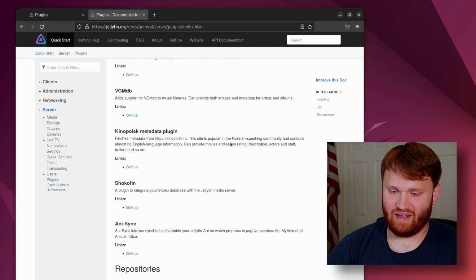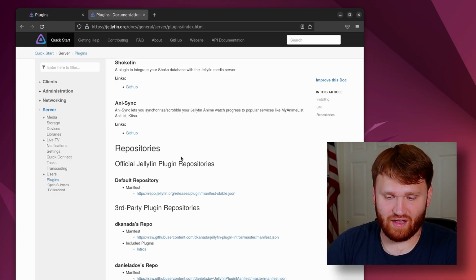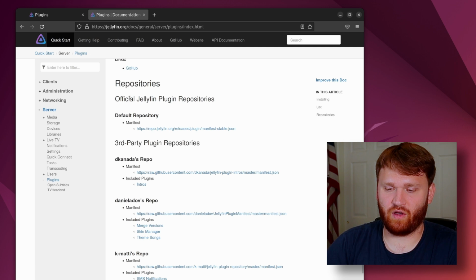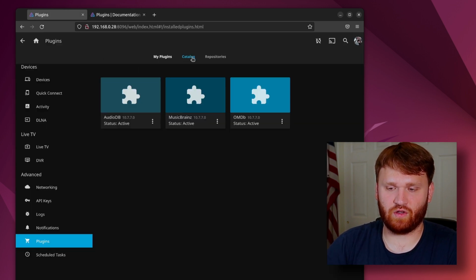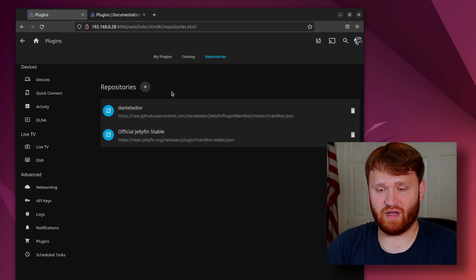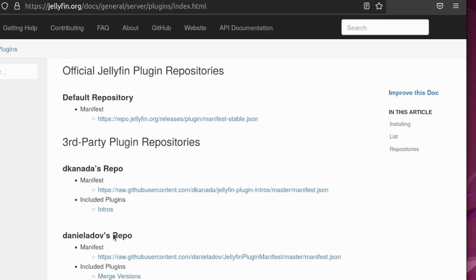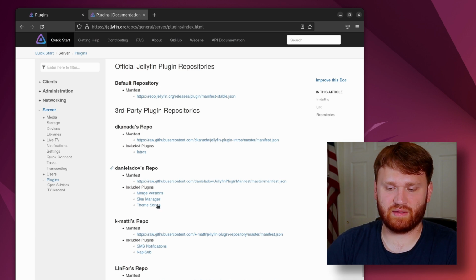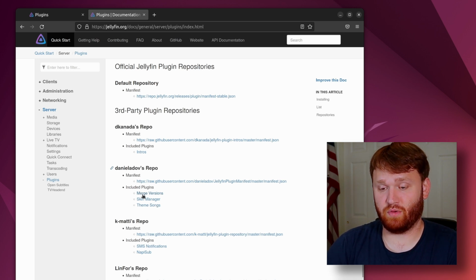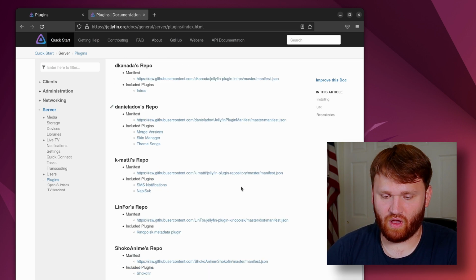With that, we're going to go ahead and actually check out repositories. This is the default main repository right here. It is stable. So to check out repositories, all you do is go over here to repositories. You can see I have the official Jellyfin stable, which has a good amount of plugins in it. And I went ahead and added this one from Daniel. If I go back over here under third party, this is the one I added. And you can see some of the included plugins, including merge versions, skin manager, and theme songs. And there are a lot more to choose from.